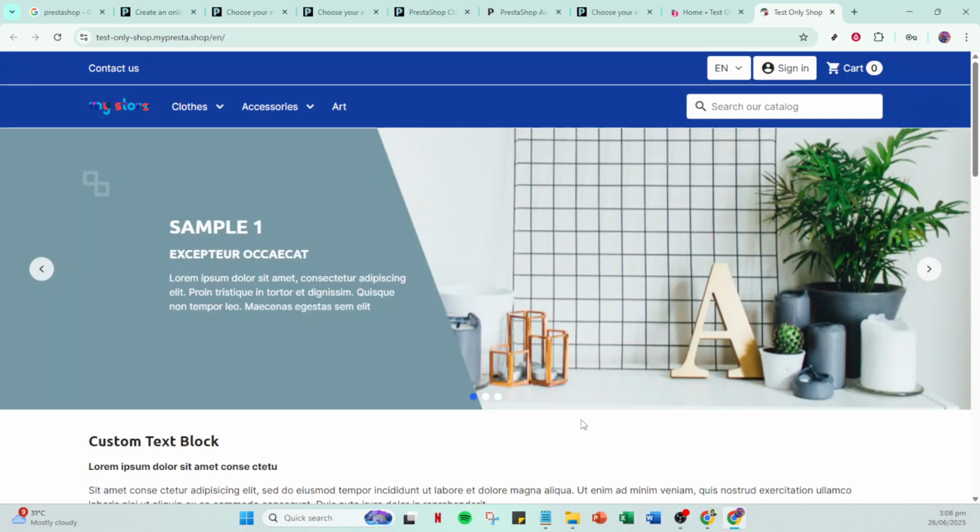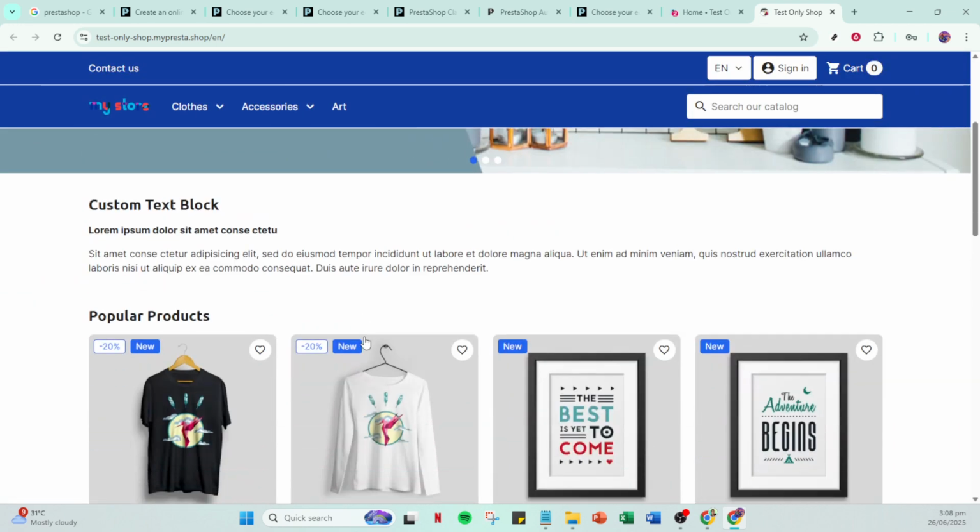That's it, you've now got your Prestashop store up and running. Feel free to experiment with different features and make it your own.